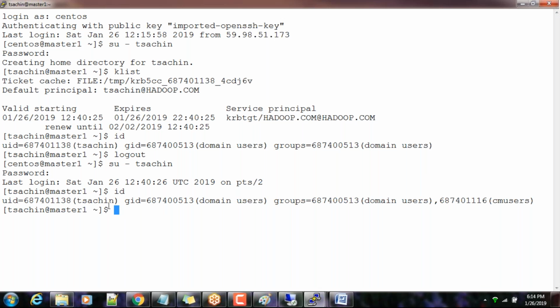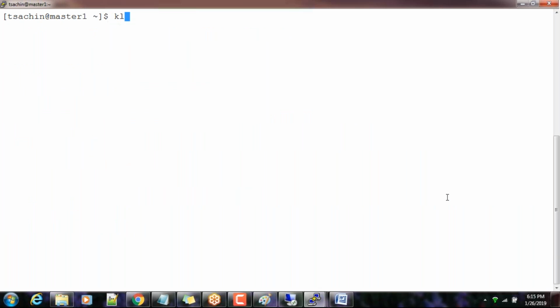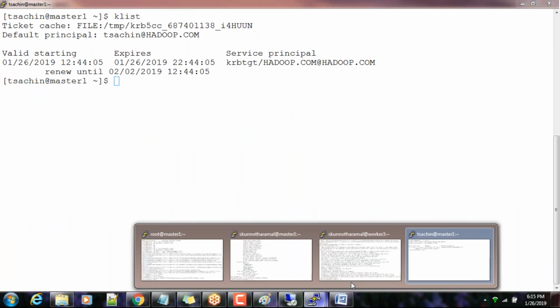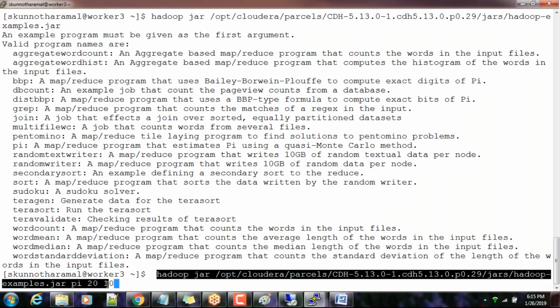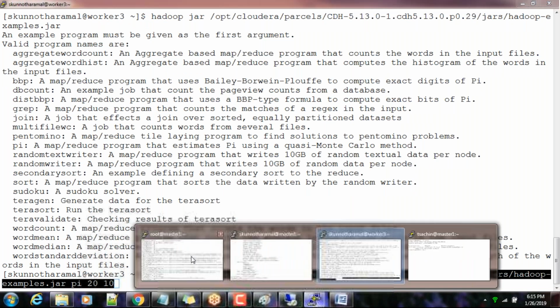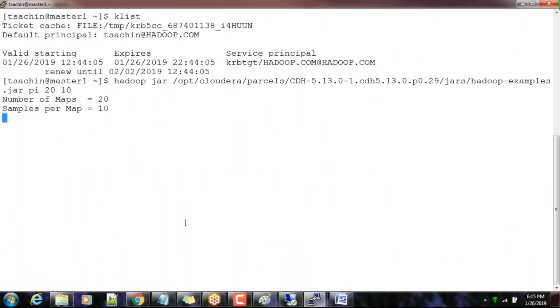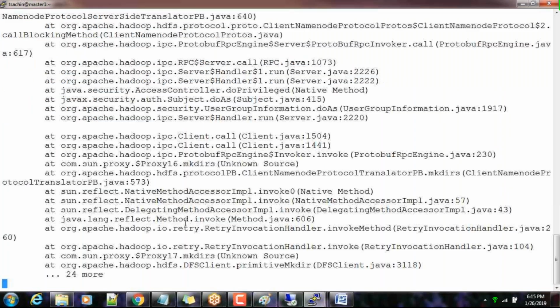And from our side, if you are using Hue, again we need not do anything, we just need to coordinate this. Otherwise, if they are not using Hue, we just need to create a home directory for this user. The reason is, if you don't create the home directory, you will have the ticket granting ticket and everything, but when we try to execute the job, let me try to execute the same MapReduce job from this user. This fails because we don't have the home directory for this user.